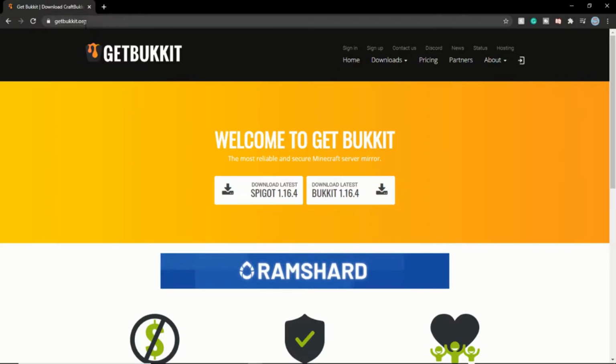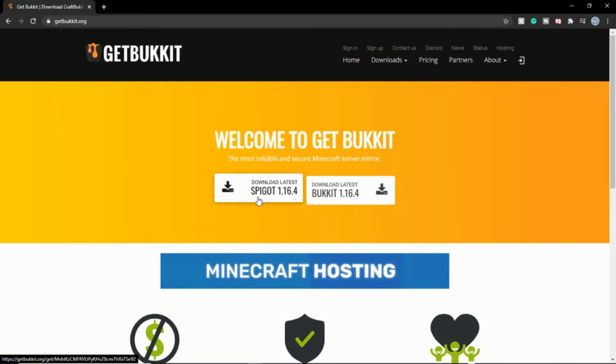So once you go to getbucket.org, the homepage will give you the latest version of Minecraft and you can download either Spigot or Bucket, whichever one you want. I usually just go Spigot, that's just the one I always would download. Whichever one you'd want, whatever suits you.